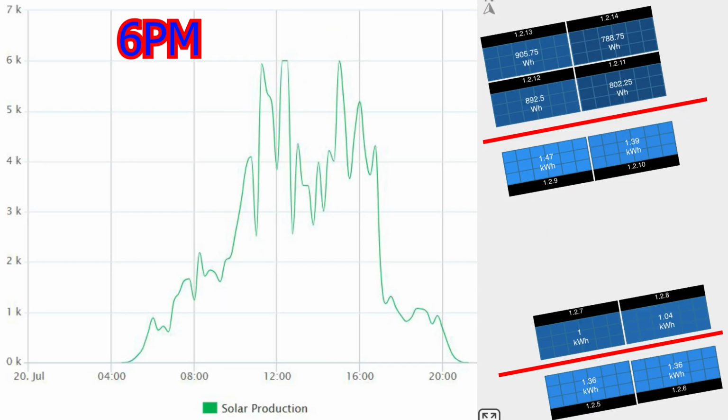Move over to 6 o'clock, top right four cluster north facing, nearly at a kilowatt, 905 watts, and 788 is the lowest point. On the other side, the north facing have got over a kilowatt now, so they've got 1 and then 1.04 kilowatt hours. South facing, however, has got over 1.47, 139, 136 and 136.